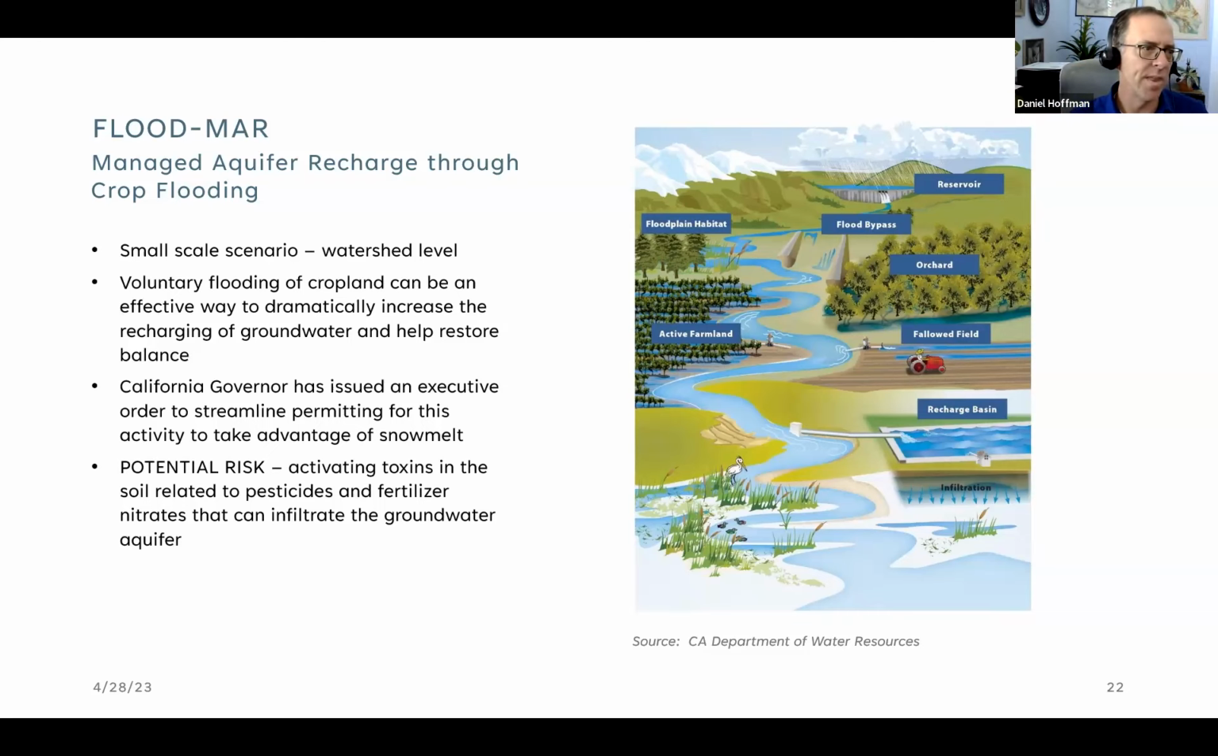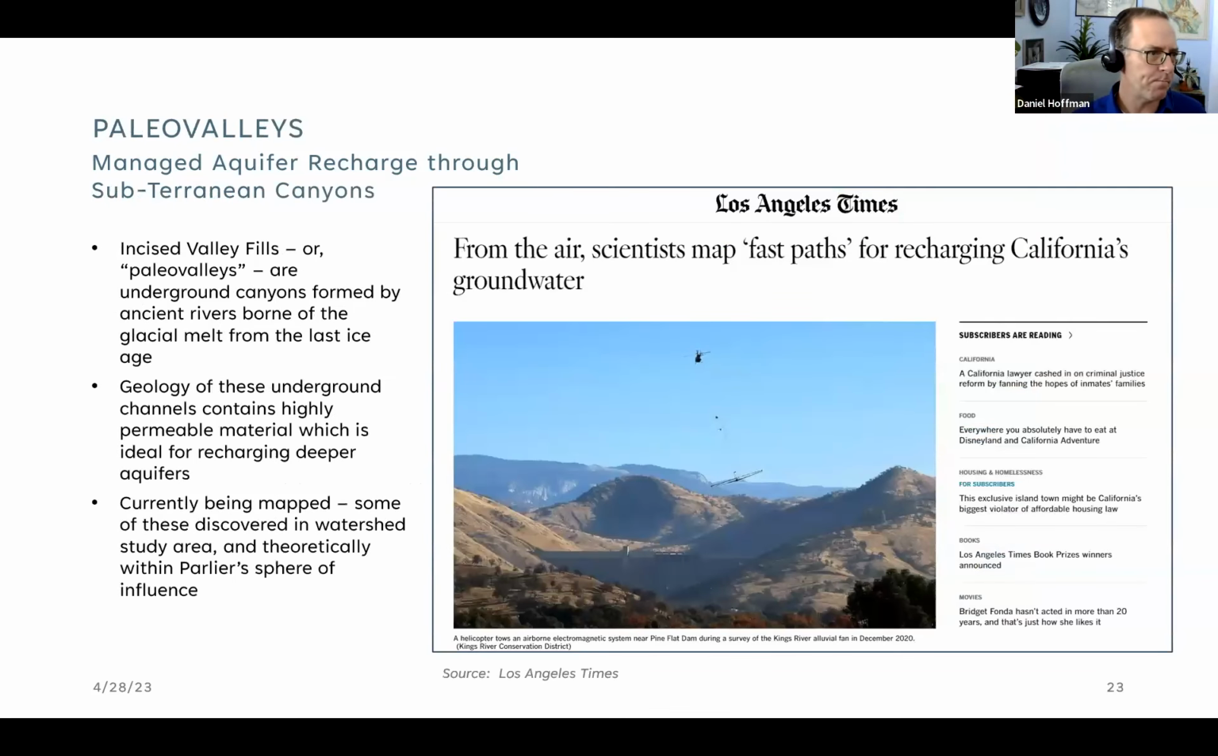Now, the potential risk of this is activating toxins, the pesticides on the plants and the fertilizer nitrates in the soil. Once these toxins get into the groundwater, it's hard, if not impossible, to extract them. So is it a reasonable risk to take given the benefits? But there's already a lot of momentum happening with this activity. So part of this capstone is kind of looking at this holistically.